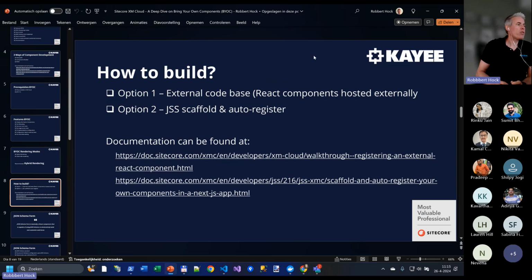So how are we going to build BYOC components? Option one is an external code base. It could be that you have a React component library that is hosted somewhere externally, and you want to make it available in XM Cloud. In order to do that, in your external code base, you would have to install the BYOC components SDK, which is a client-side npm package. Then you have to import that. You have to register the component yourself in the components library. You have to set up a rendering host that is hosting your React components. So that's all very cumbersome.